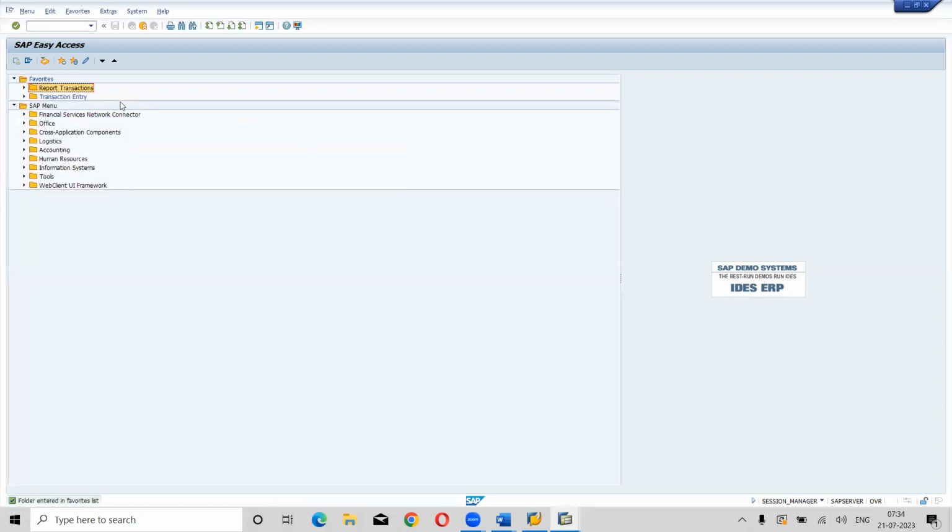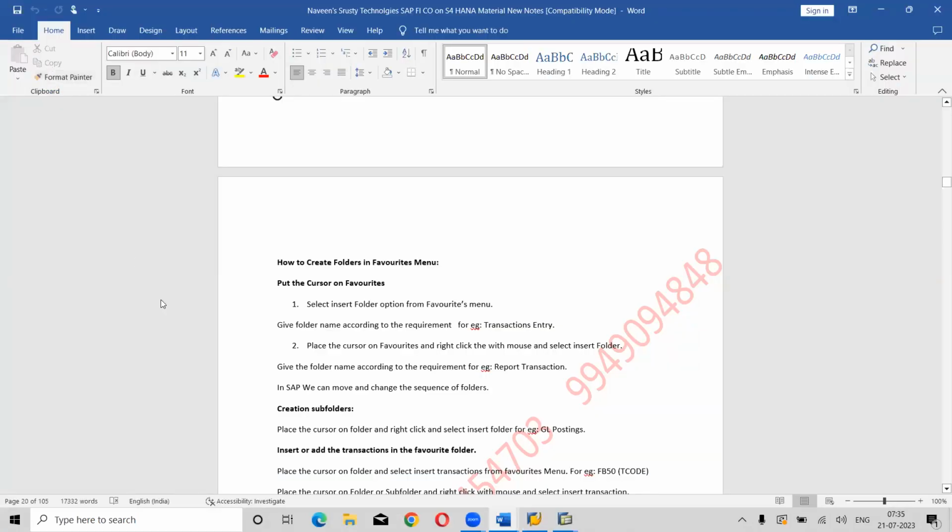Why is it called favorites? As I said, we have a number of transaction codes and we are not going to remember them. So we are creating our own menu here. Instead of navigating, or writing in our notebook, we are going to create our own favorites. It is for the end user. Again, I'm telling you, it's not for the consultant. We are going to create our own end user menu. Whatever transactions we frequently use, we will place under favorites.